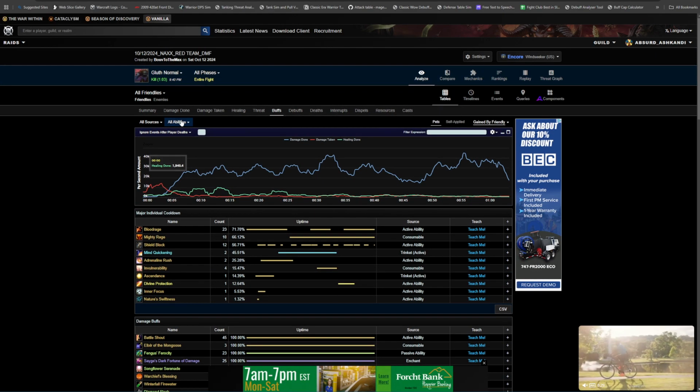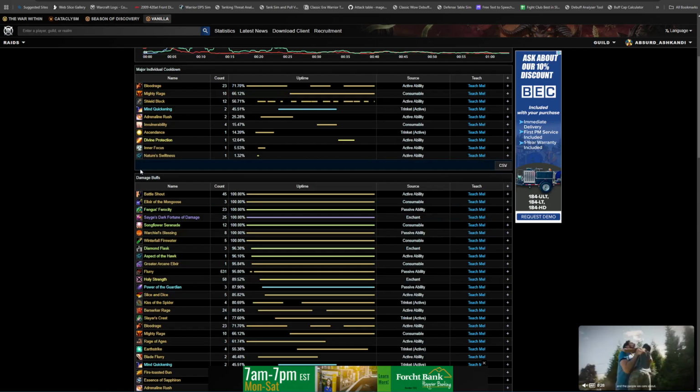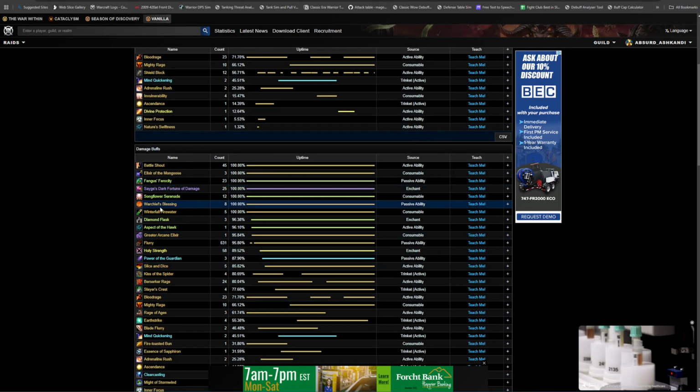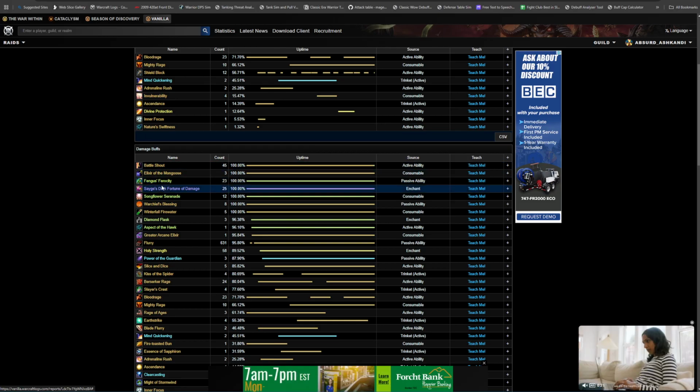And if you don't know the name of the ability, you can always just scroll down. This will show you every single thing that was captured, so you can see that the majority of the damage buffs are captured. Like the world buffs are in here.